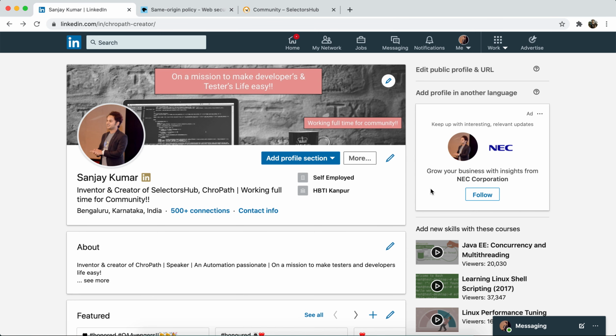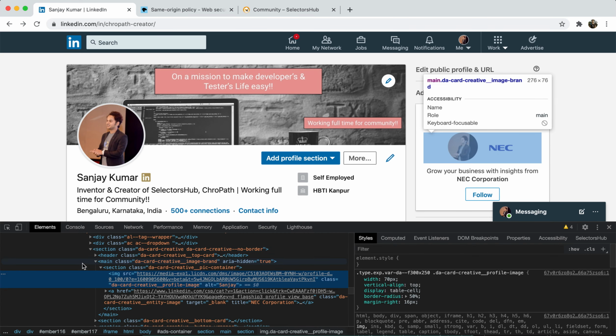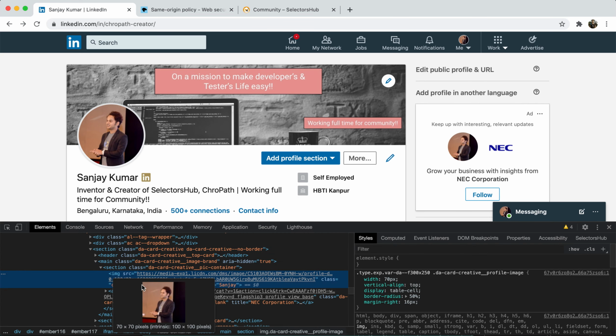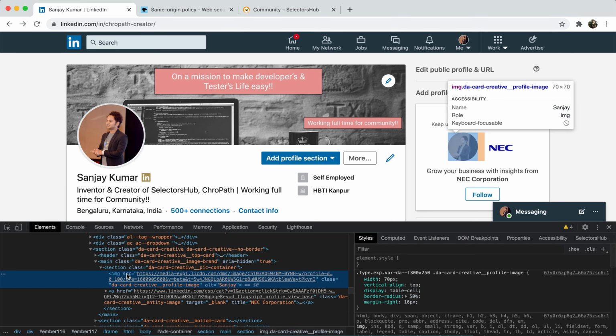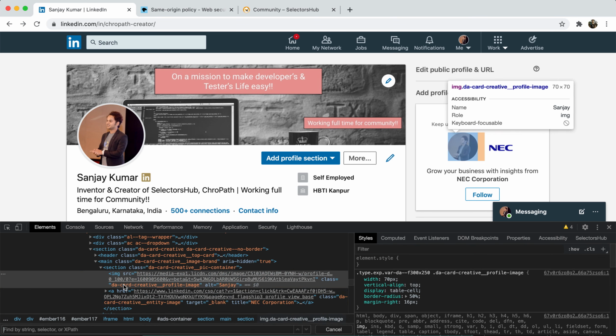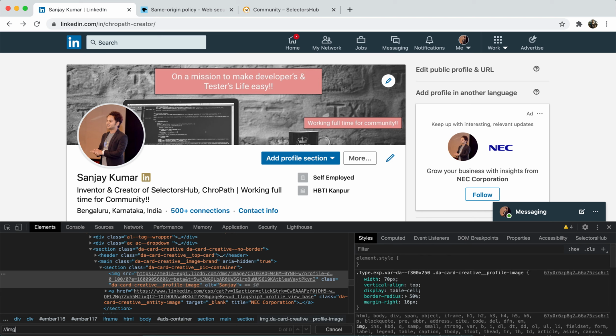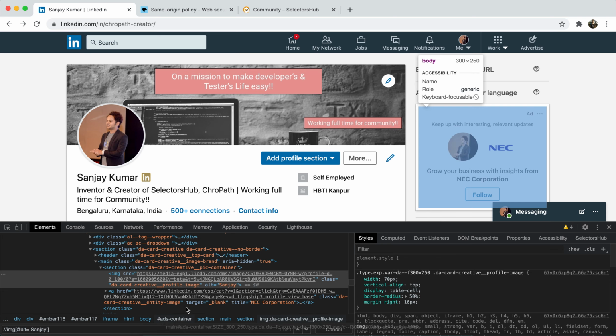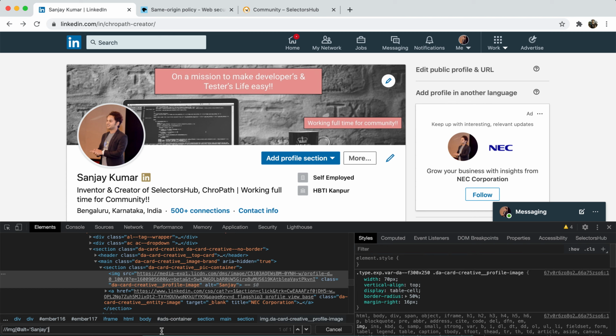For example, say we right click here, and let's say we are writing an XPath for this element. So what we do, we press Command F, and here we say image, and let's say we'll use @alt is equal to Sanjay, okay, and then this is 1 of 1. Okay, so we will use this XPath in our script, and we will execute our script.